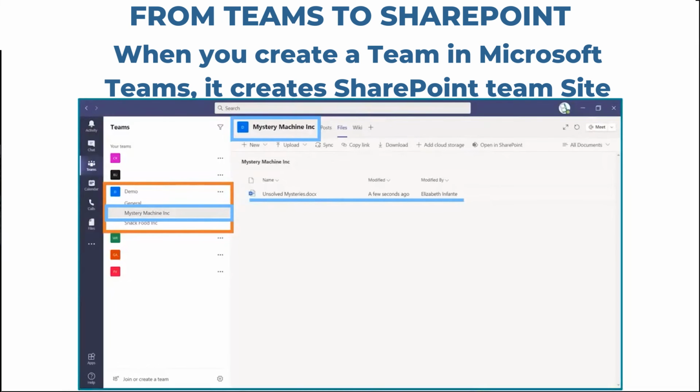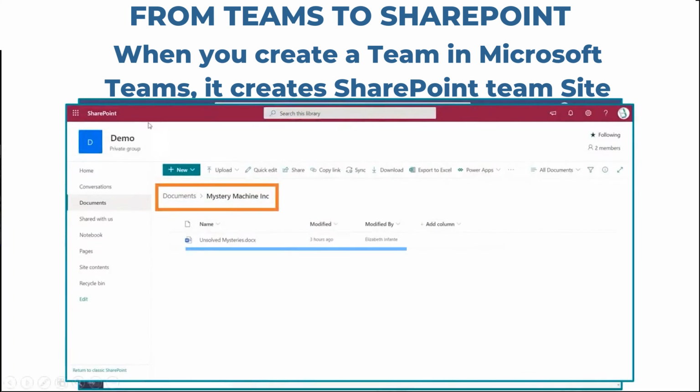First we saw general, now I created a channel, Mystery Machine Inc. And here we see it, we're in this folder in demo, and we created a file here in Teams called Unsolved Mysteries. So now if we go to open in SharePoint from this screen, we see that we are in the demo site still, because we created a channel in the demo team. We see that we are in the folder Mystery Machine, because that is the channel that we created. And we see the document that we created in Teams as well, Unsolved Mysteries. So that is the taste of the future. That is the taste of the integration.